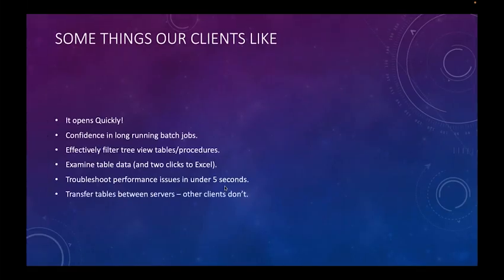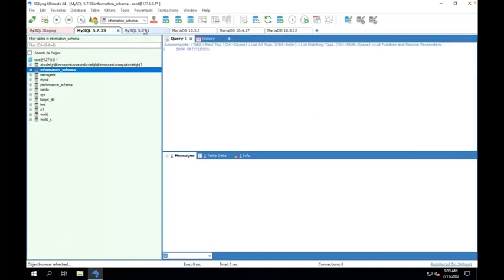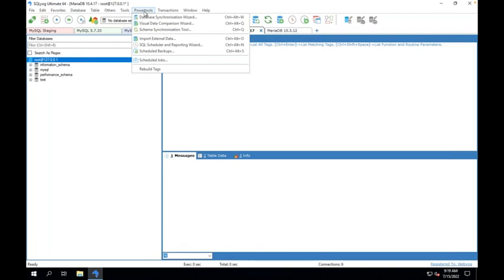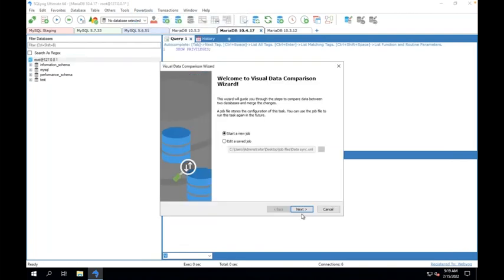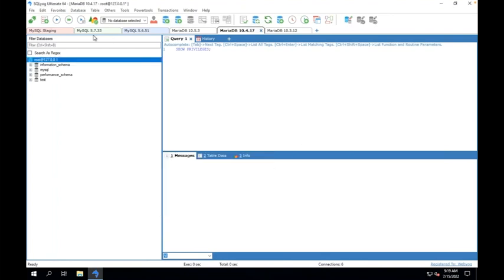Now, we can also transfer data between servers. As you can see, I have connected multiple servers to SQLyog here. You can transfer the data between them. All you need to do is just, again, go to Power Tools, and you can just compare the data visually. You can click on Next, and you can select the server on which you want to work and transfer that data, by visually viewing it between two different servers. So this is something that makes SQLyog a unique client to work on.